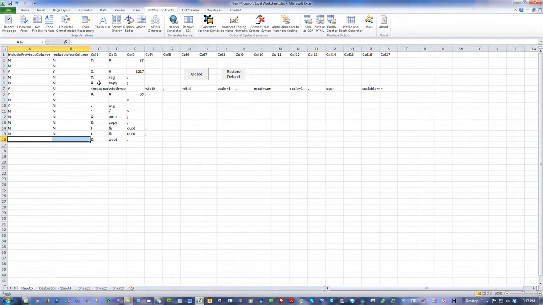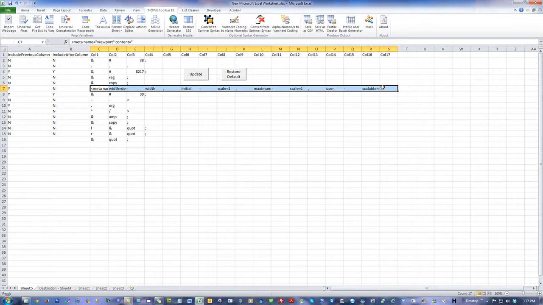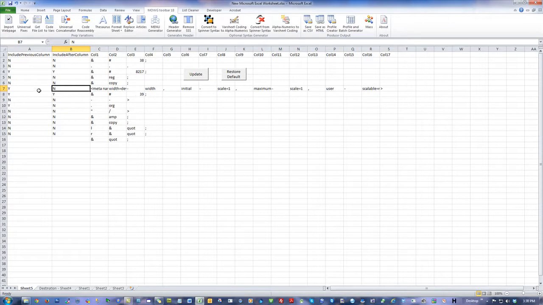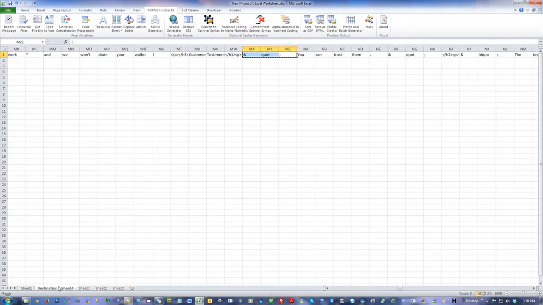Well, check this out. When I said concatenate the meta name viewport content equals, I said concatenate it with all the little pieces that got spread all the way out. And I said do not attach it to what comes after it, but do attach it to what comes before it. Now notice that every time it runs, it creates a new destination sheet. If I come back to the beginning, by the way, just to see it.